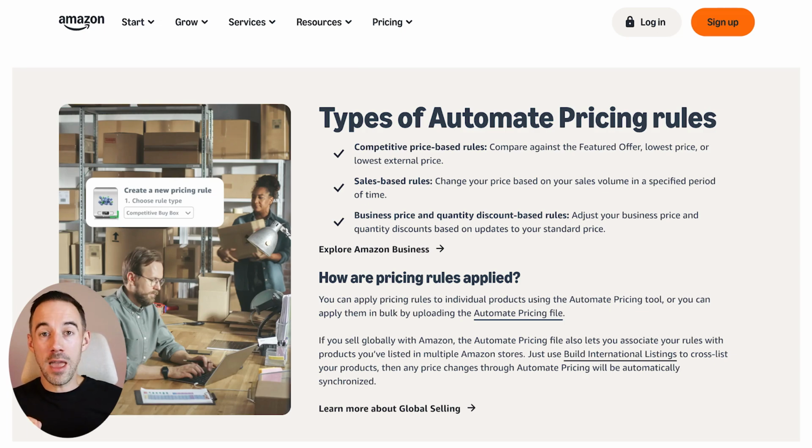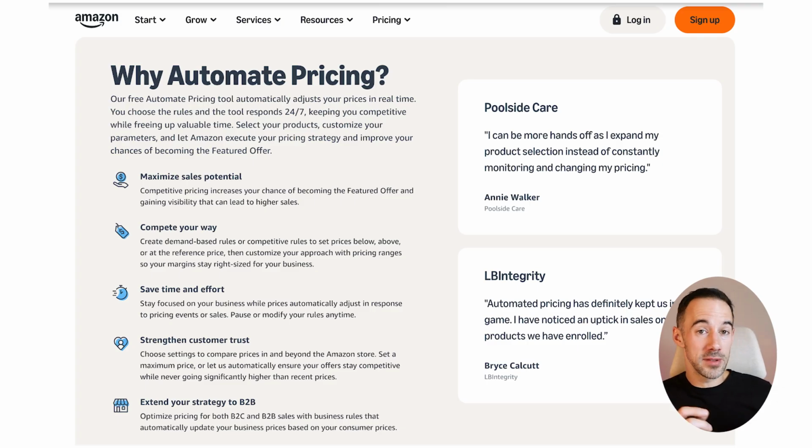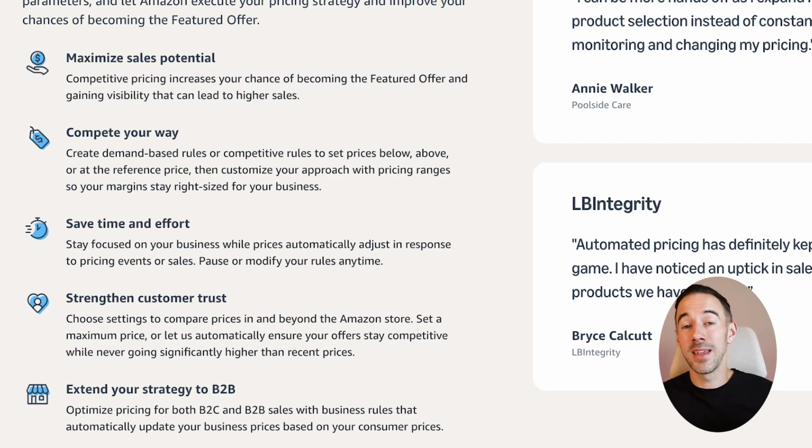Just be aware, it is a rule-based repricer, not AI-driven like many of the other ones we're going to talk about. So you can set it to match or beat the lowest price, compete for the Buy Box, or even compete versus external prices like sellers on Walmart, for example. Though I wouldn't do that. You can manage it directly within Seller Central or through an API for bulk updates. And it supports min-maxes, B2B pricing, and even quantity discounts, which can be really beneficial.